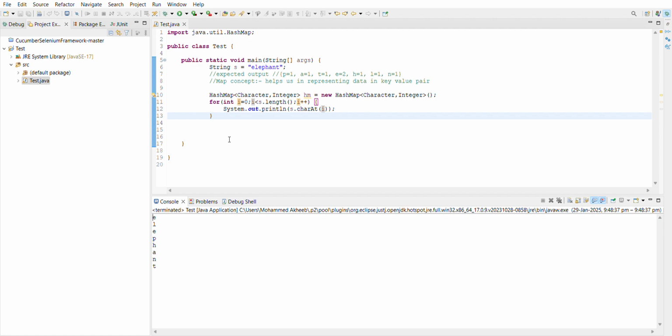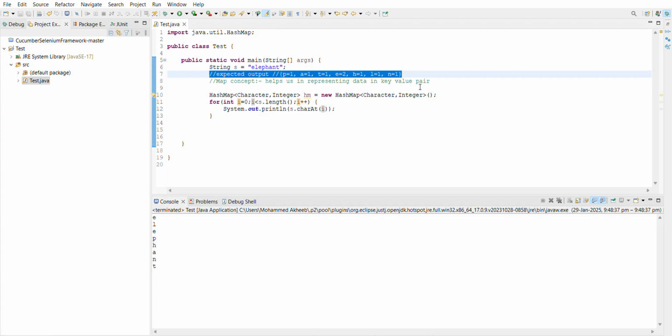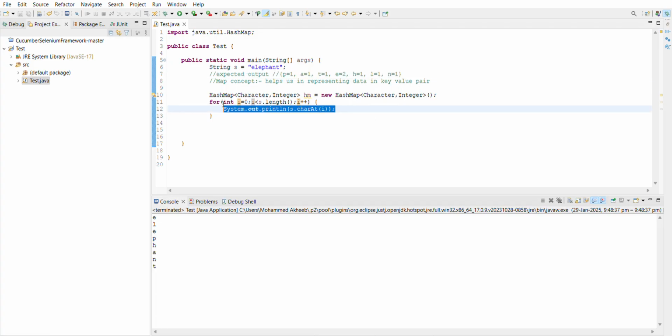So each character. We are okay till here, that we have extracted the characters, but the job that we are trying to execute is still not done. The expected output we have not reached. So for that, we have to make use of the map concept here. Okay, now we have taken the map.